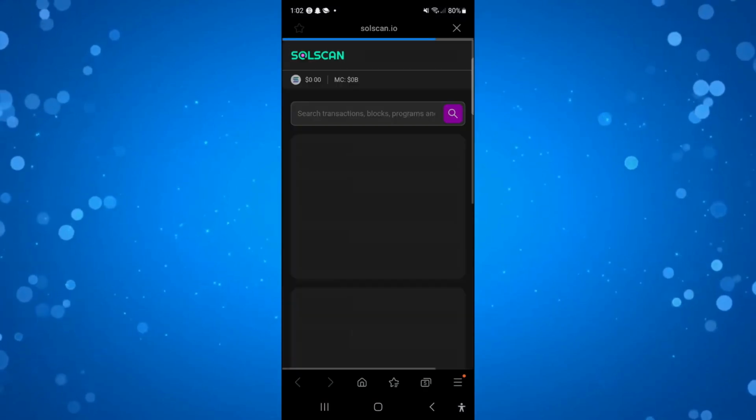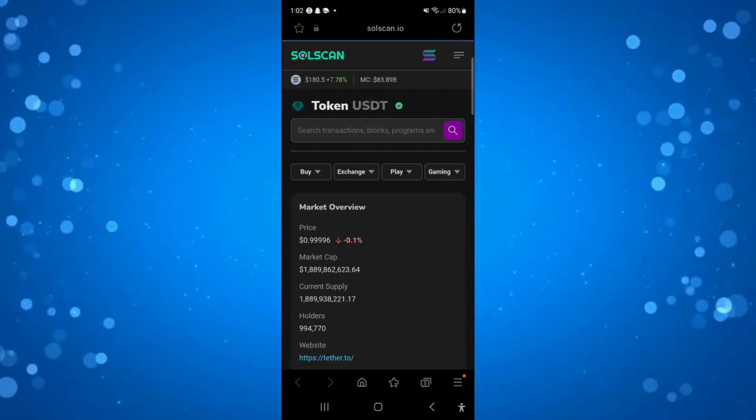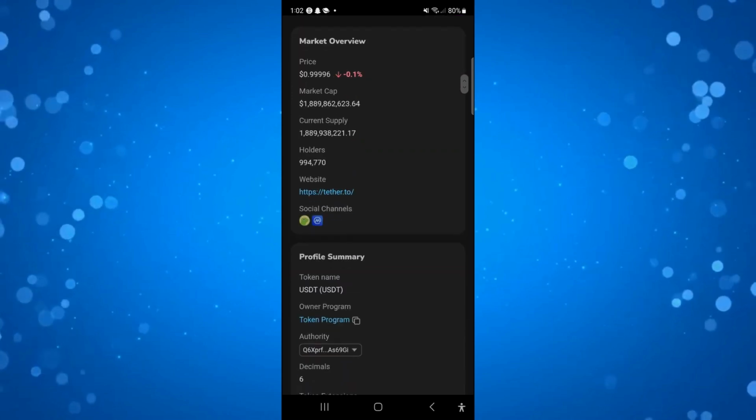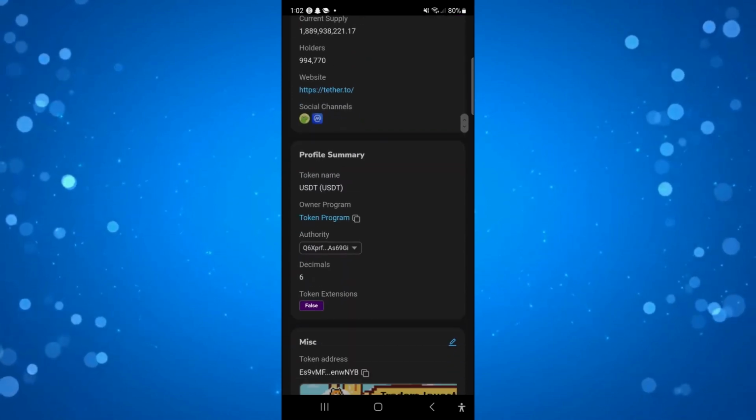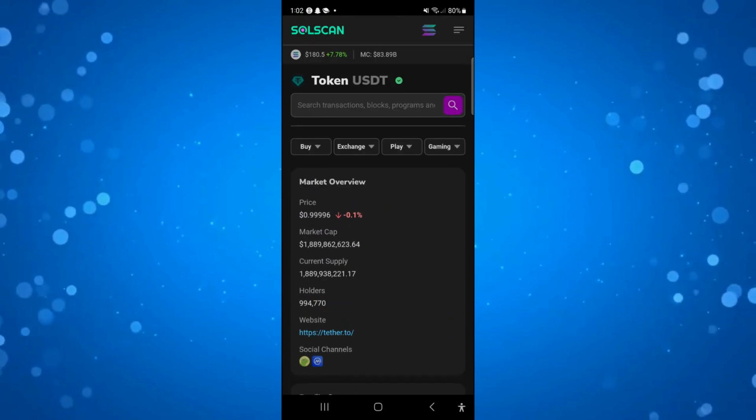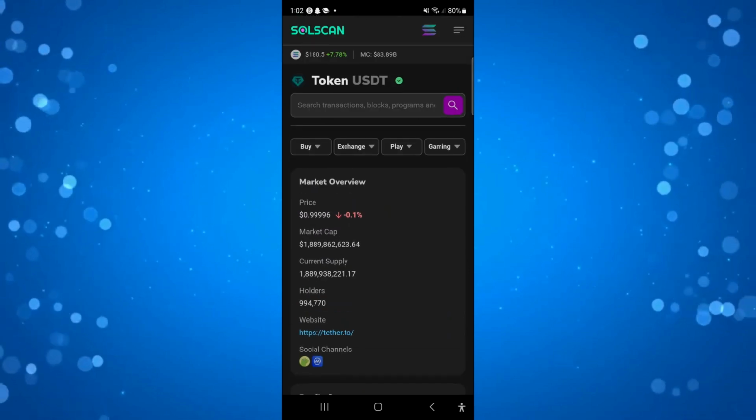What it's going to do is take you to a third party where you'll be able to go ahead and swap your chosen coin for USDT. Of course, once you've done that, again, that's going to add the USDT to your Phantom Wallet.